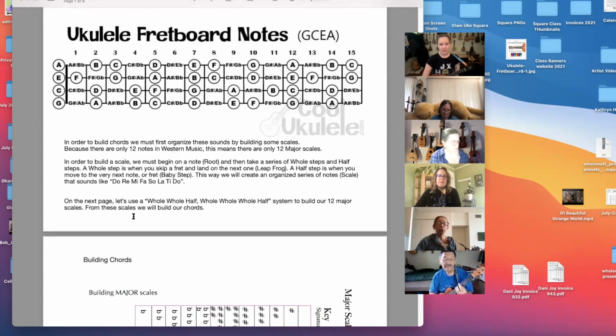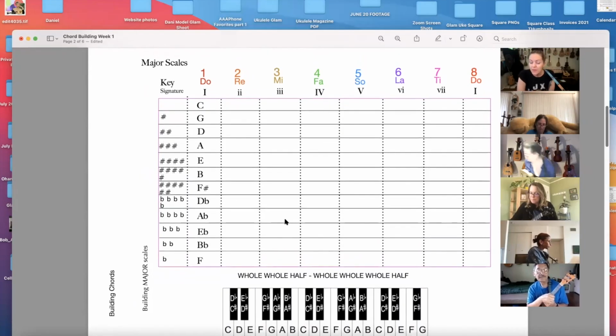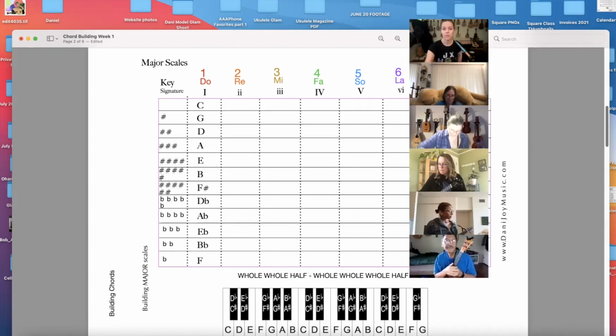On the next page, let's use a whole, half, whole, half system to build our 12 major scales. From these scales, we will build our chords. Now, this paper is very handy. I have some students who, once they filled this out correctly, put it up on the wall. And now whenever we have our private lessons, they'll look up on the wall and say, oh yeah, the 1, the 3, and the 5 of that key are these 3 notes. So you're going to want to keep this paper as a reference paper for always.